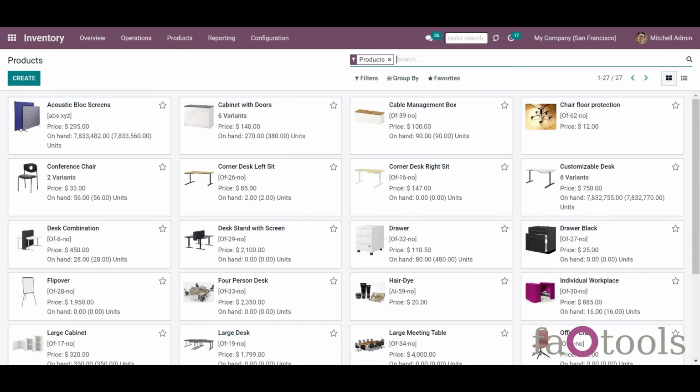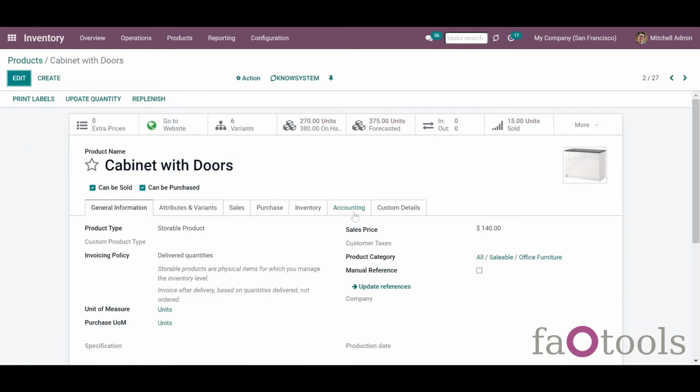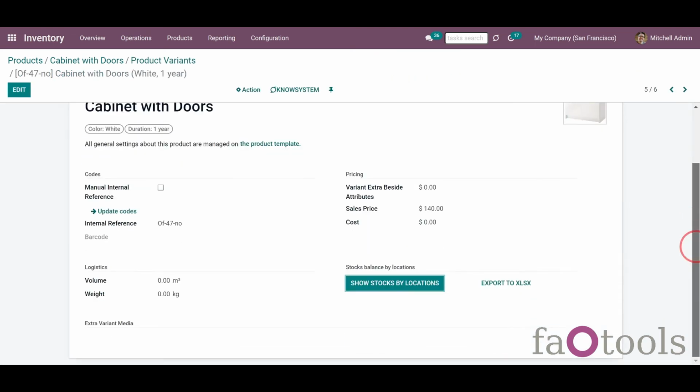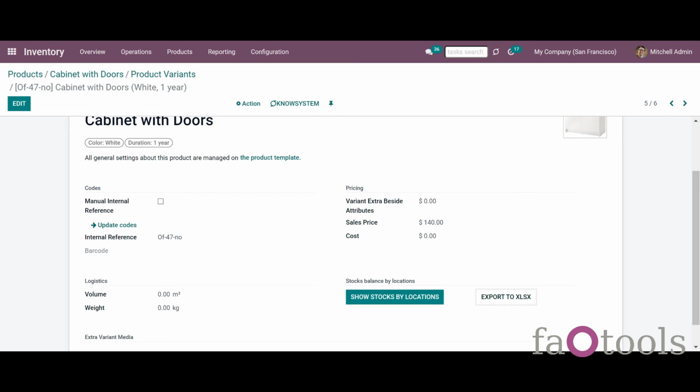The Stocks by Locations widget is added not only to the Storable and Consumable Products template, but also to the Storable and Consumable Products variants forms. A product variant is a specific version of a particular product, so it is also possible to see the quants of a particular product variant in various locations. To see stocks of a product variant, open the Products template and click on the button Variants. Choose a variant and open its form. Find the section Stocks by Location. Click on the button Export to XLSX to export the stocks balance table.